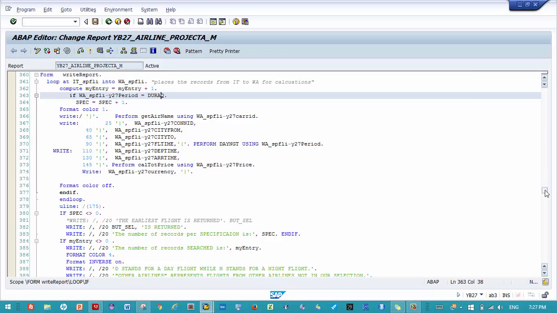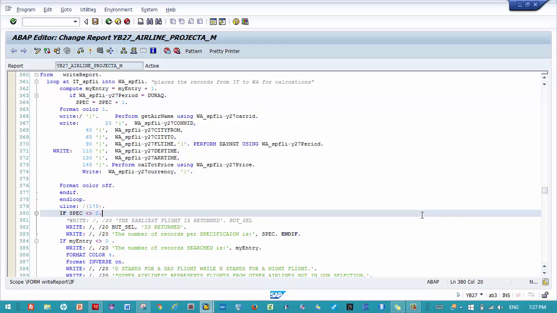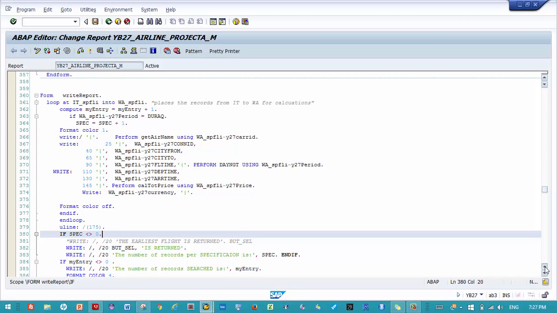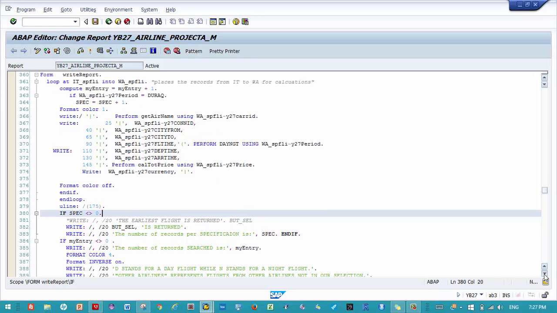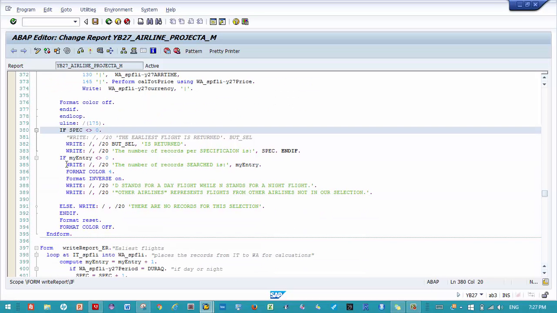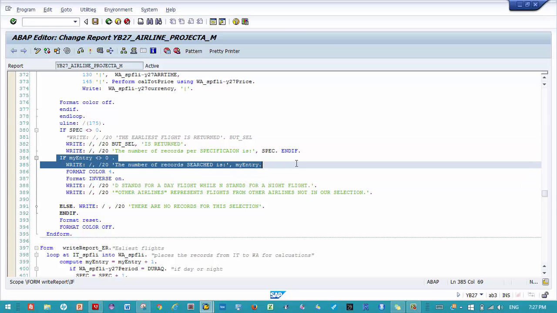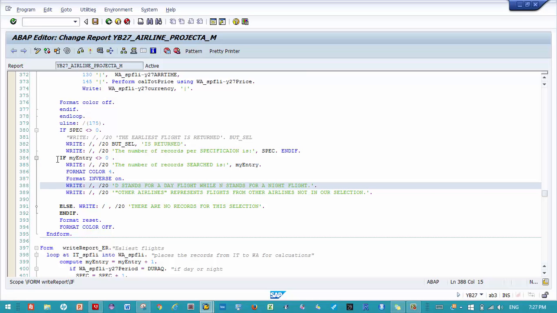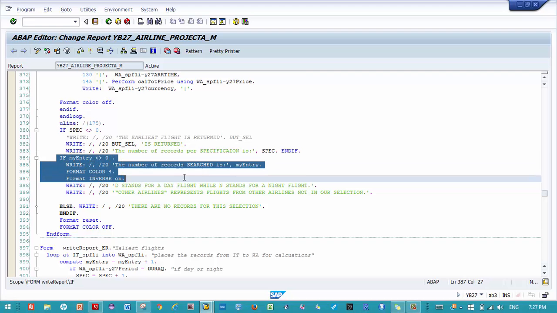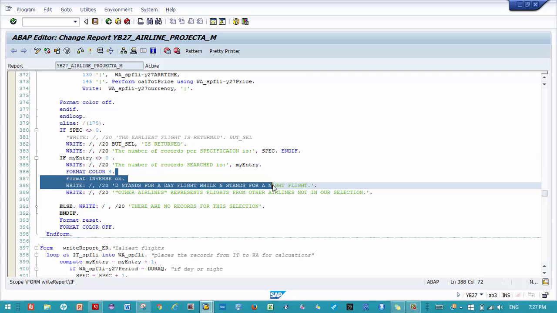And then this is just, actually it was initially for troubleshooting, but I decided to keep it. It tells me how many records I had. So if nothing was reported, I say, if it's not equal to 0, it says that, else it says there are no records for this selection.